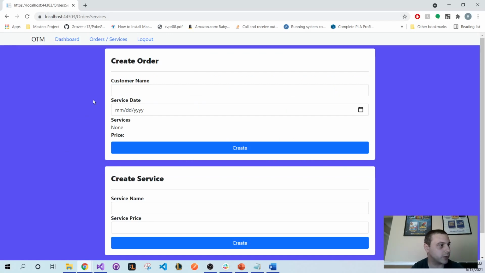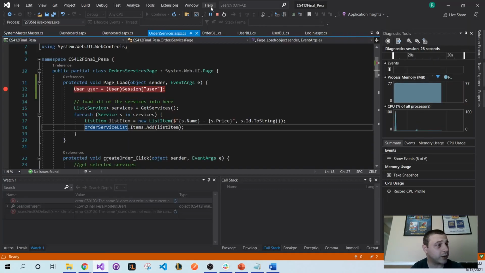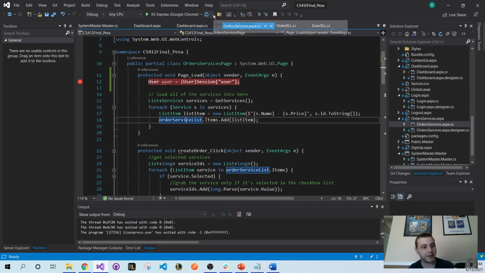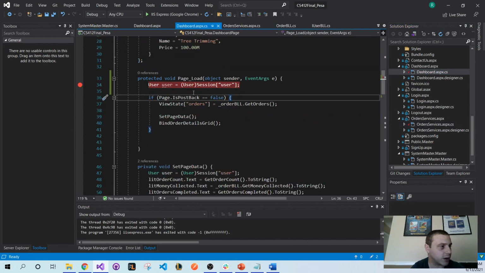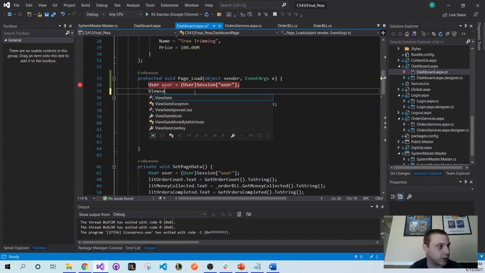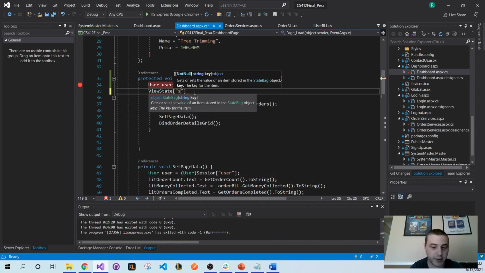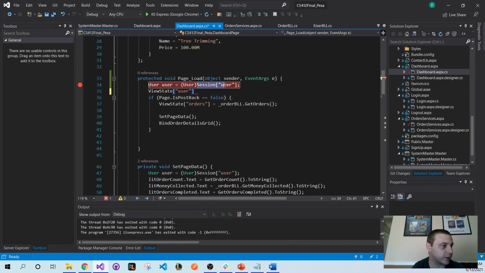So there you go. Now let's demonstrate the same concept, but with a view state. So I will set a view state here on the dashboard, and this can have the same name. It's a different way of storing it. So you can give it the same name. You know, there's a session of user. You can also have a view state of user. They're two different things.